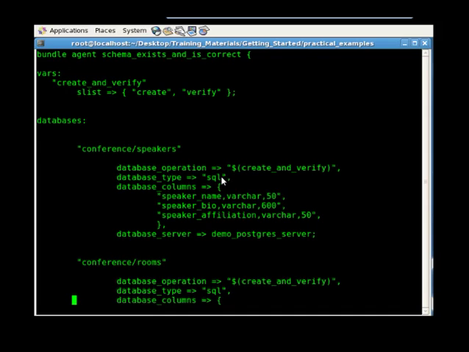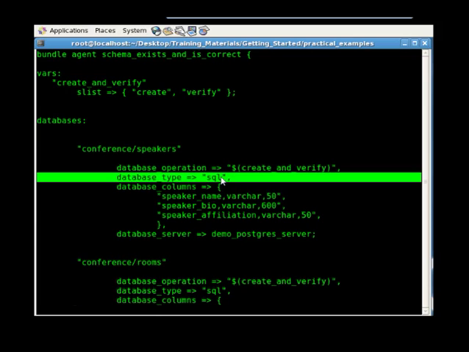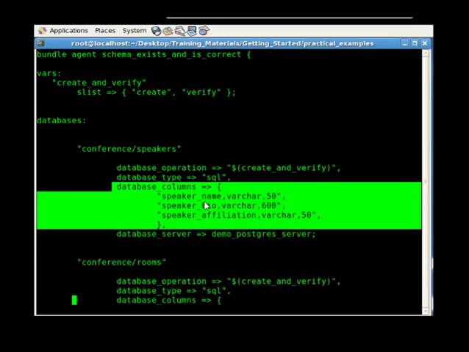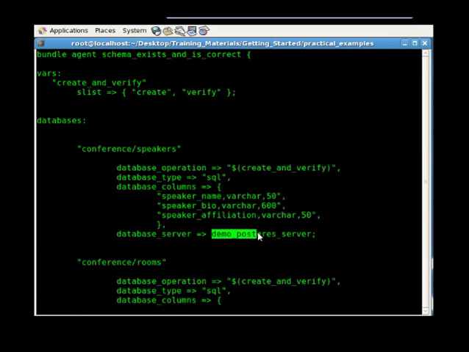Database type is SQL. There's 3 database types supported by CFEngine: SQL databases, which include Postgres and MySQL, LDAP directories, and Microsoft Registry, embedded database. Database columns. So in this table, we expect to have 3 columns. And I have the name of the column and the type of the column. And then the database server, well, the details about our database server are abstracted to a configuration block called demo Postgres server. So let's look at our demo Postgres server.